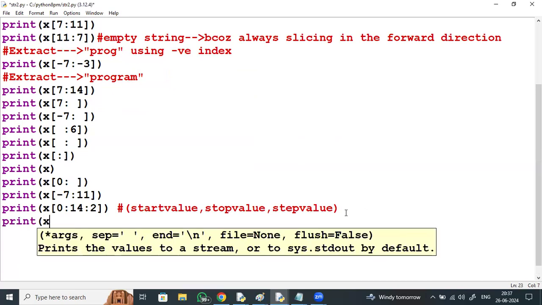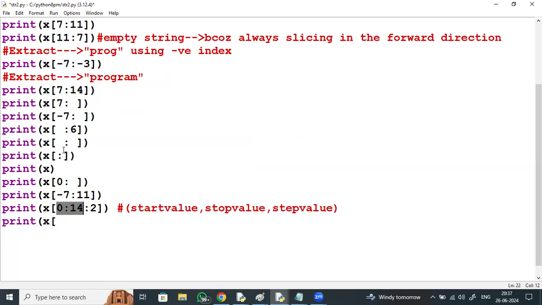Now check this. x of 0 to 14 with a step of 2: how can I represent this in another way? I can represent it in this way, colon colon 2. Both are the same, right? This and this. The last colon 2 is as it is. But 0 to 14 means this one, lower bound and upper bound both ignored, right? Do you get the same output or not?